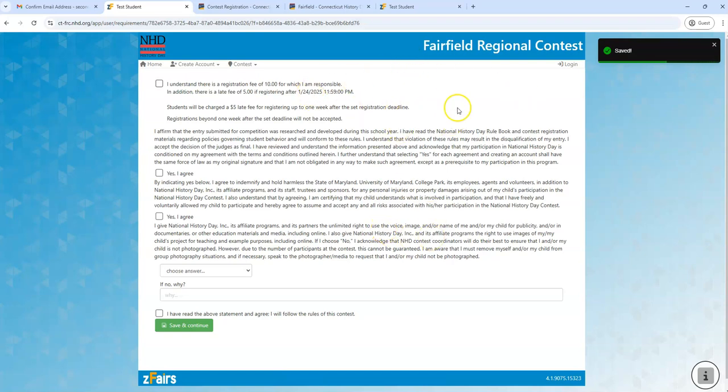Here, these are some waivers and policies I have to read and say that I understand and accept. So I'll read through that about my registration fee, about National History Day, and here I will select my answer for the photo and media release. I have read everything above and I agree to follow the rules of the contest, and then I'll click the green Save and Continue button.